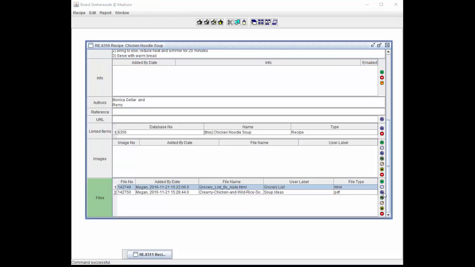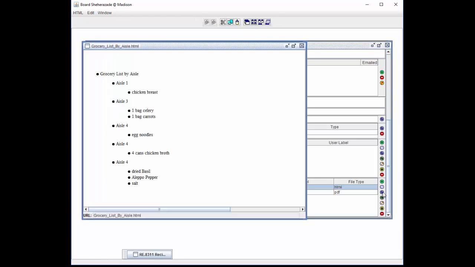The next button on the right side, the blue eye button, will open the selected file in the board. For example, we will highlight the grocery list file and click on the blue eye button. The attached file opens in the board.